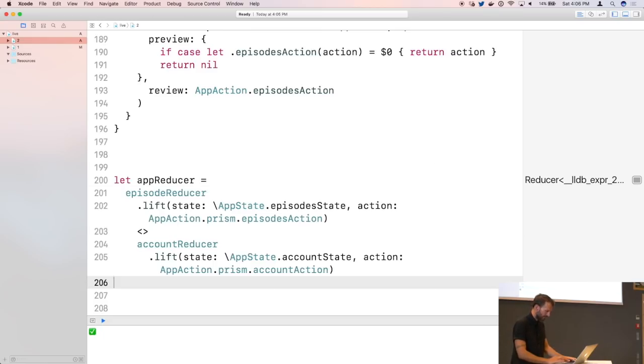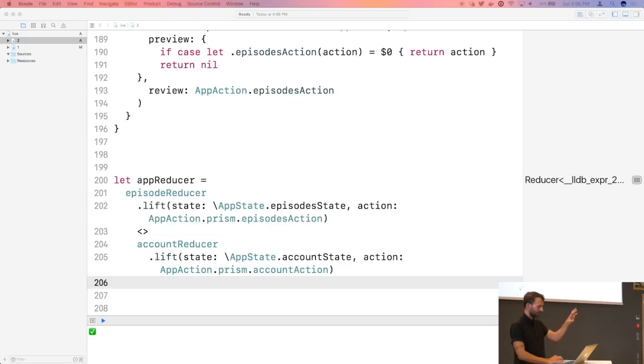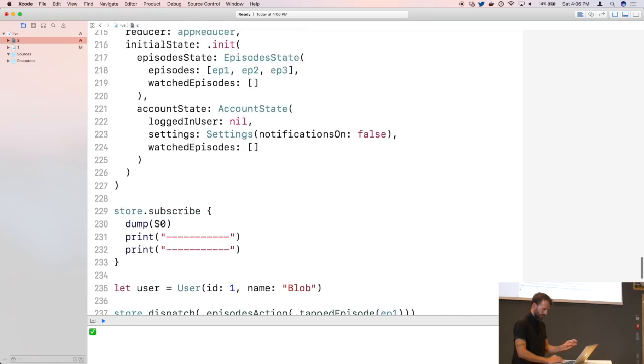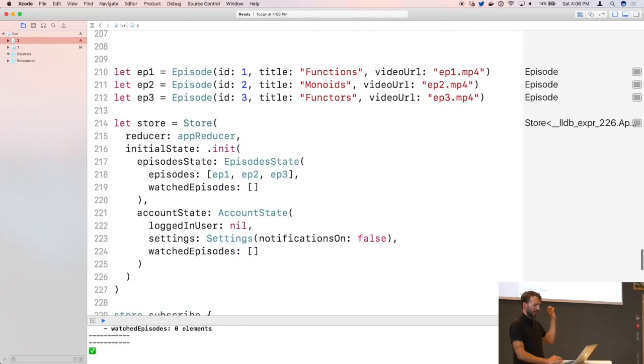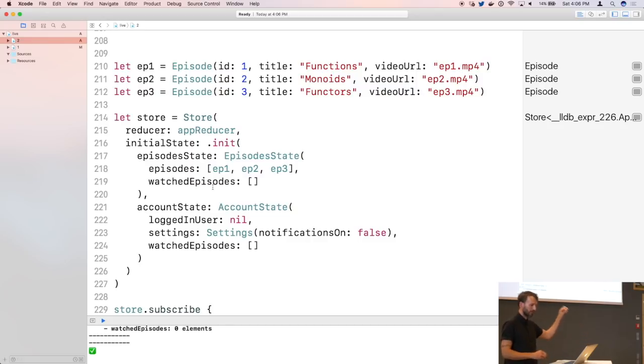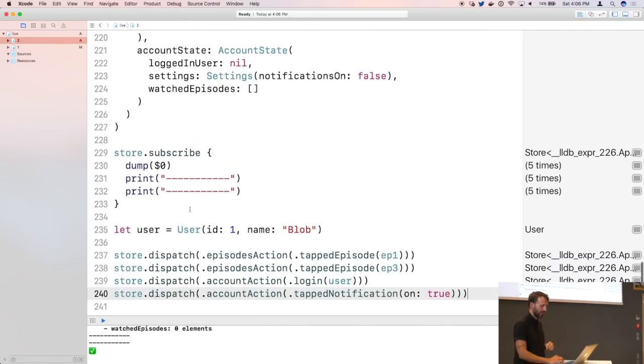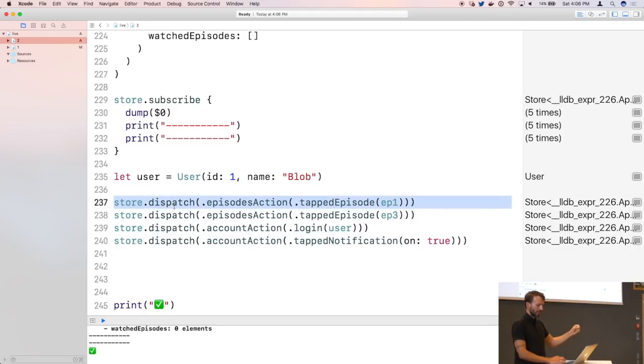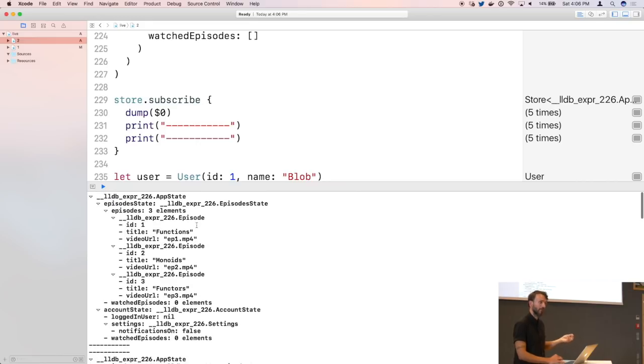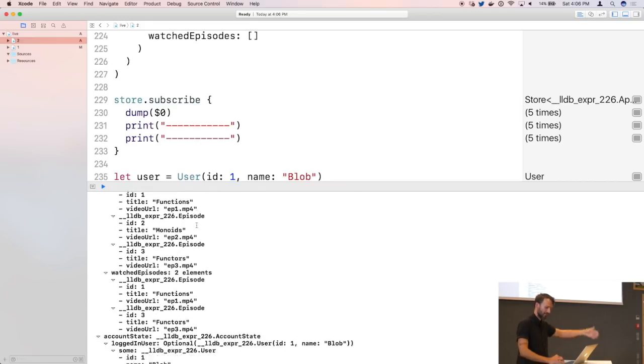And so I'm going to copy and paste in. I constructed a big thing of state and dispatched some actions, and let's see what it looks like. So here I have created some episodes. I created a store from the app reducer, put a bunch of episodes in, haven't watched any episodes yet. I'm not logged in. I'm not getting notifications. I subscribe and just print some stuff. And then I watch episode 1, watch episode 3, log in, and then turn notifications on. And then I could see all the different state here that was accumulated as I did all these actions.